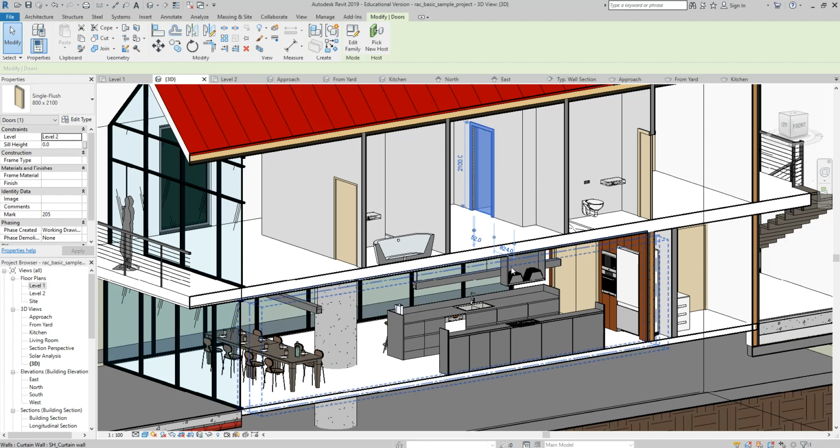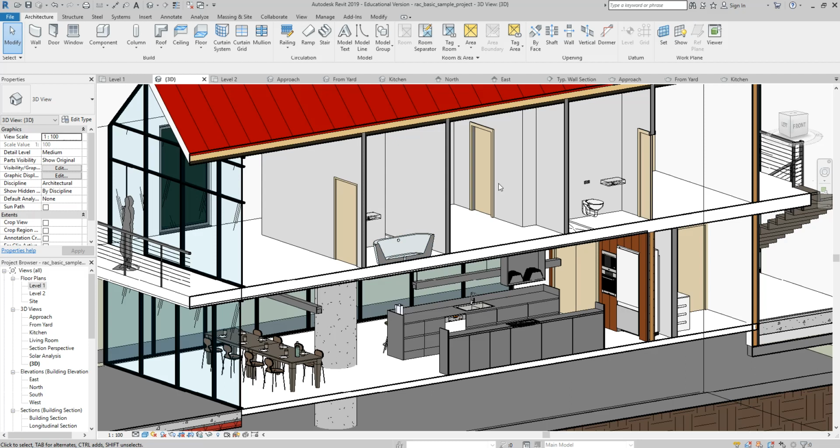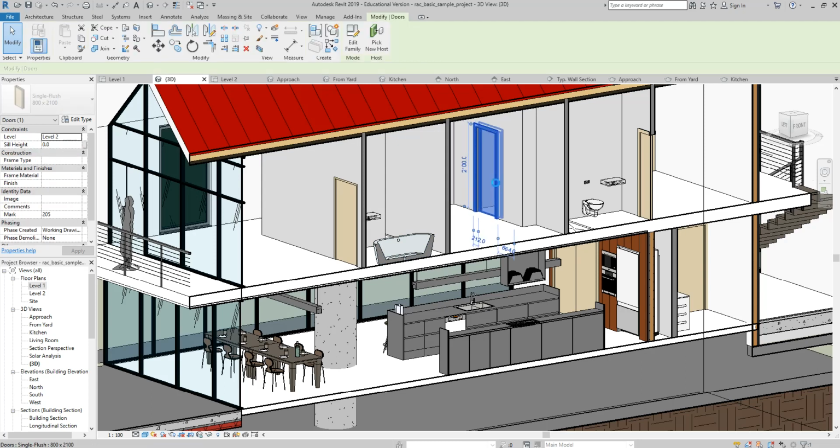So we have doors, right? There's a door. When I click on the door, it's all one piece, right? I can move it within the model, right? And the walls move around it. It has a relationship with the building that it's hosted into.